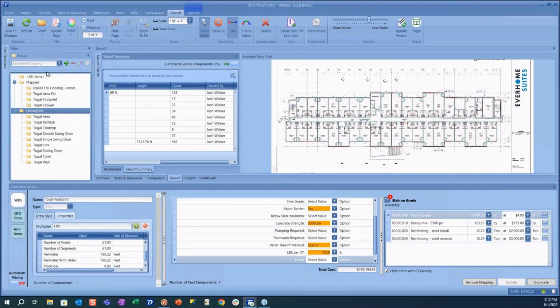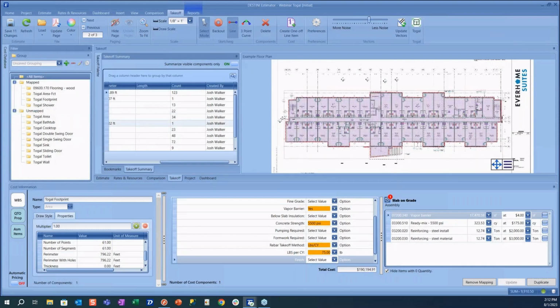So the first question I have that's come in is, now this is someone who is exploring the Destiny platform. It says, I noticed you assigned the Togal takeoff items to your company database items. What if they do not have a database today? So that's a great question.